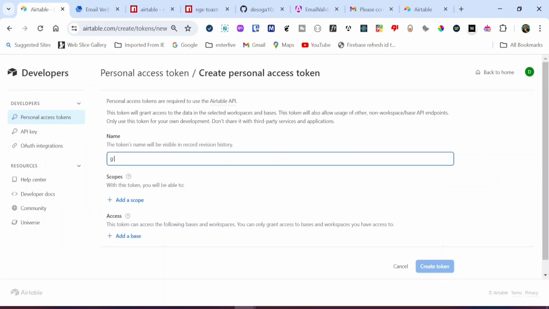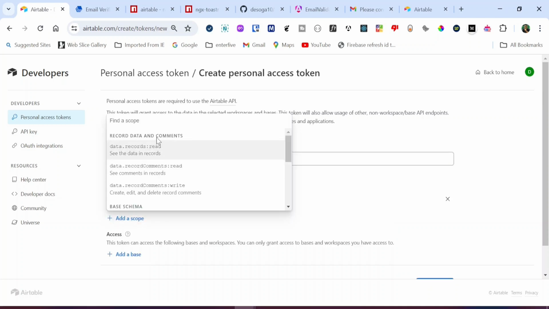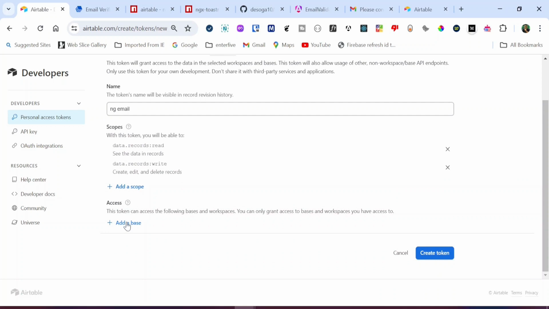This time around, we call it the same thing, ng email, and then we add the scope: create, edit, and delete records, and the ability to see records. I'm going to add the base for all current and future bases.